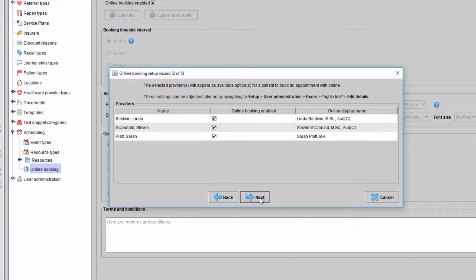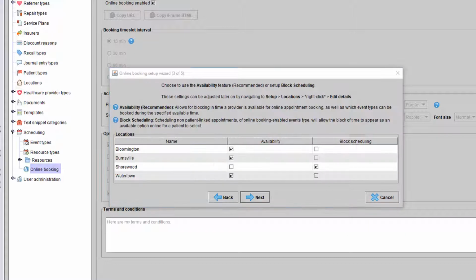At the next step, you can determine which providers you want to be able to have appointments booked for them online. You can even change how their name displays on your website. At the next step, you determine if you're going to be using availability within Blueprint or if you already have block scheduling set up on your calendar.